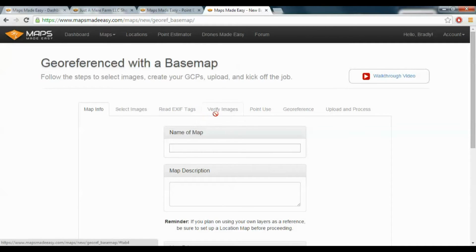Verify images. This is where you can go through the images and delete any of the ones that you may not need. So for example, they only want images that are shot straight down. Any that are more than 20 degrees off of being shot straight down, they want you to delete out of there. Any images that may have been taken before the aircraft had taken off, or while the aircraft was landing, any of that extra imagery needs to be deleted for the software to work properly, and they'll walk you through that process under the Verify Images tab.